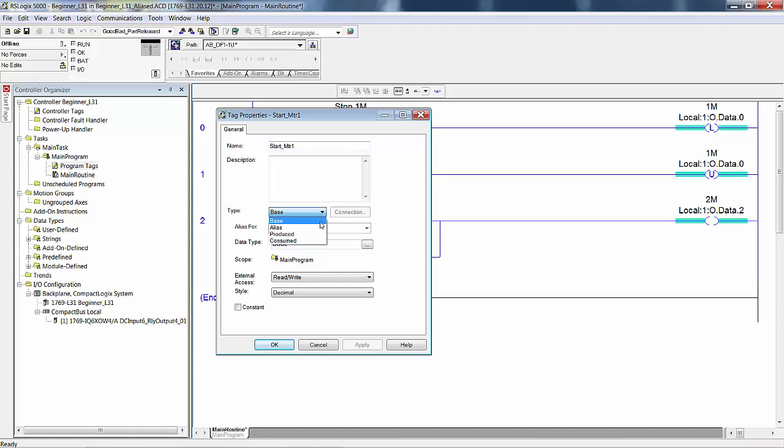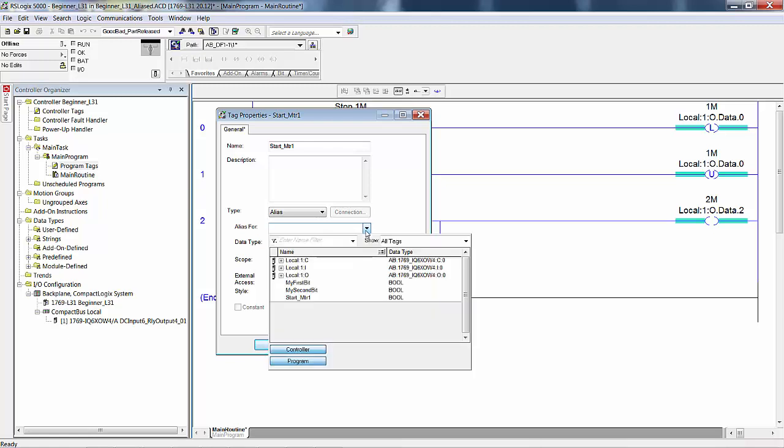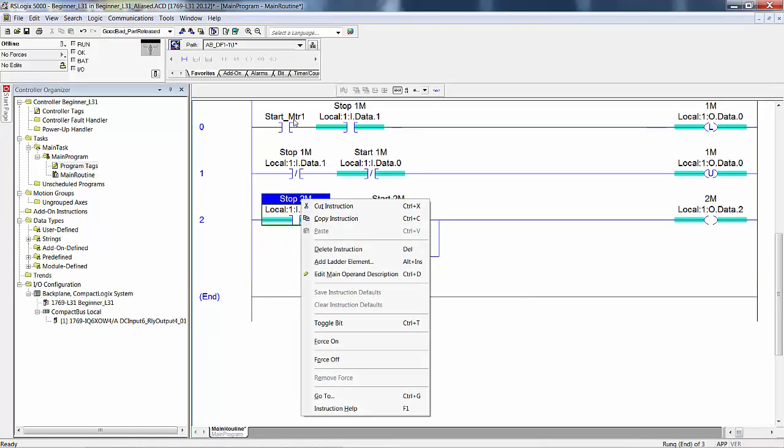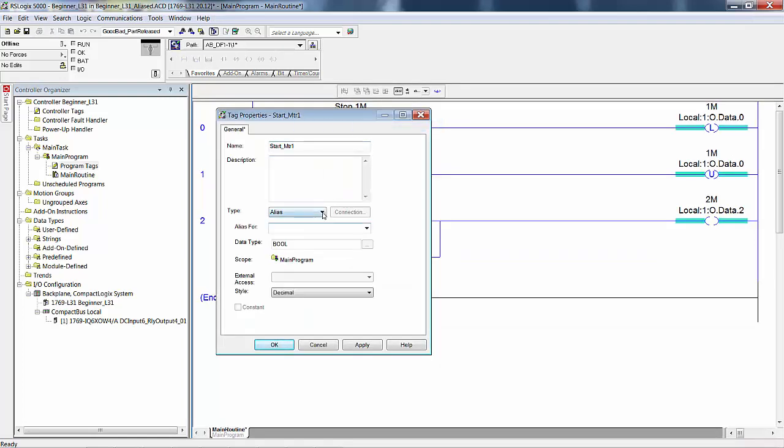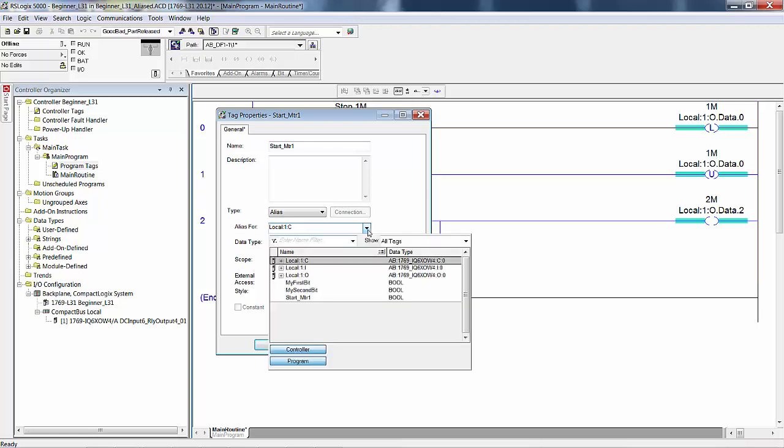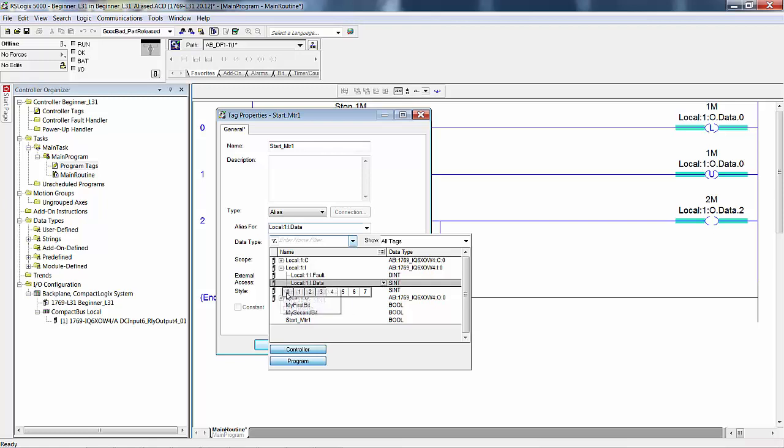Okay, drop down and select alias. Now you could have typed in, we'll kill that and do that again. Edit properties, alias. We could just type in here LO for local, and now we're already halfway there. So we want you to drop down to Local:1:I.Data, click about there, and you get the bits, and then pick bit 0.